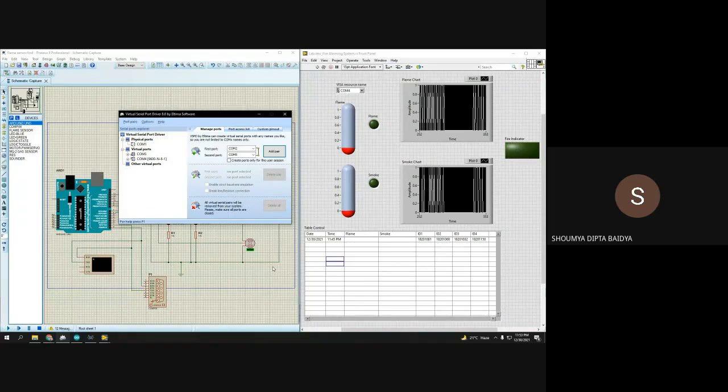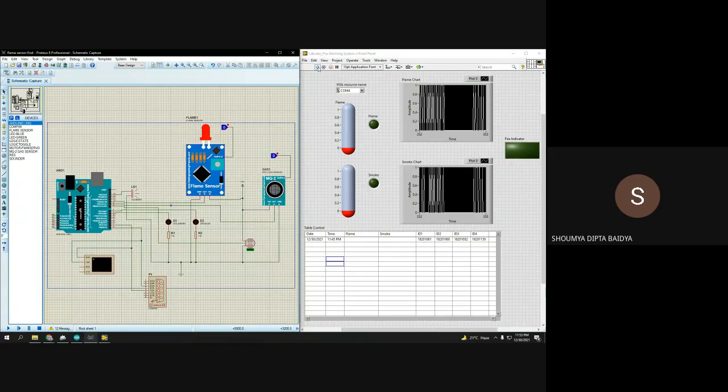Now I am presenting the simulation of our whole project. For simulation, by using virtual serial port driver software, we connected both Proteus and LabVIEW panel through COM port 3 and COM port 4. For simulation, now we run both Proteus and LabVIEW files together.